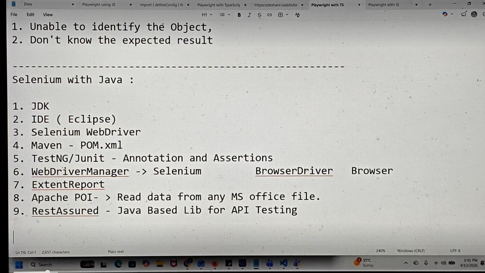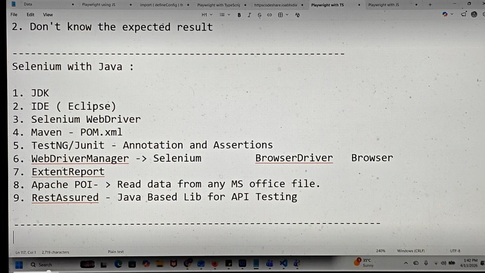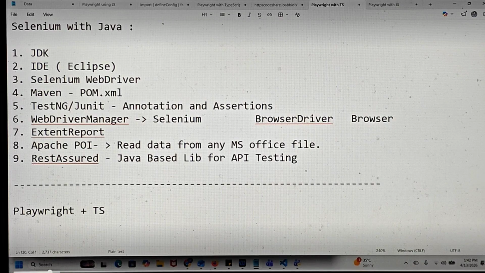Okay, so the message is very clear. If you are going to use Selenium, you have to make a lot of investment to set up Selenium. This is where Playwright has done a remarkable job. Playwright says, I don't want my people to do a lot of things. That's why in Playwright everything is inbuilt. So if I am going to use Playwright with TypeScript, I need only three things.